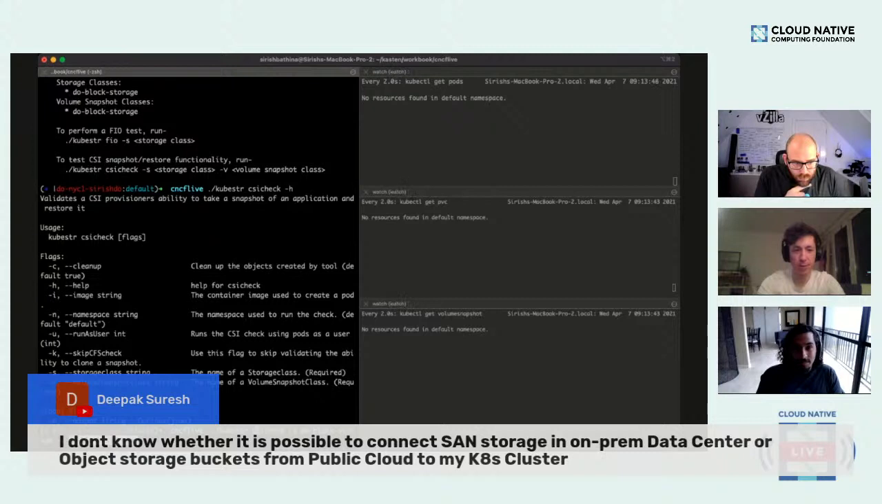What's the other question on here? I don't know whether it's possible to connect SAN storage in an on-premise data center or object storage buckets from the public cloud to my Kubernetes cluster. Is this something this project could help with, or is that outside the scope? This is outside the scope, but if you were able to connect a SAN storage to a Kubernetes cluster, then you would be able to validate its performance and whatnot using Kubestr, right? It won't help you actually connect it, but it can definitely help you validate that you're seeing the performance that you want.